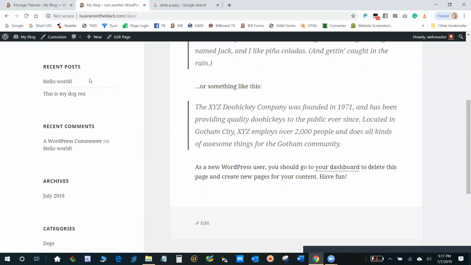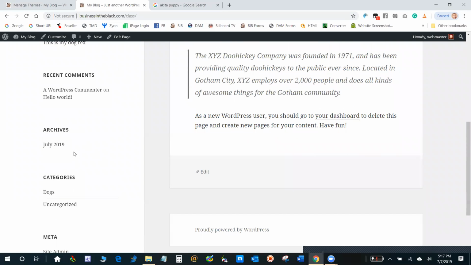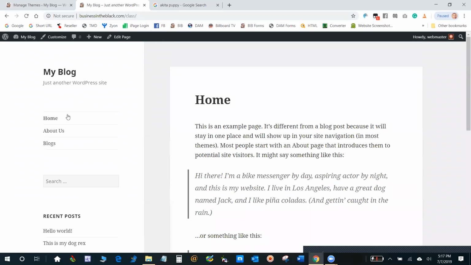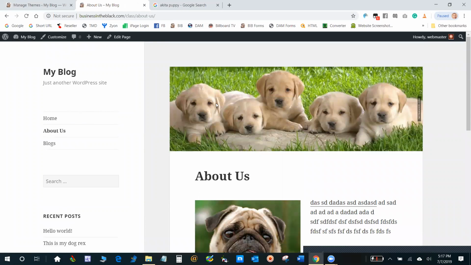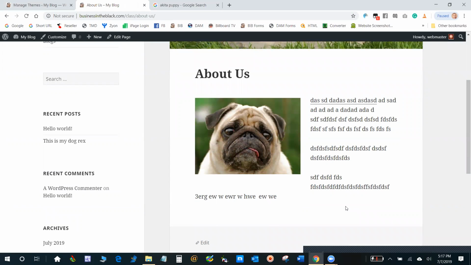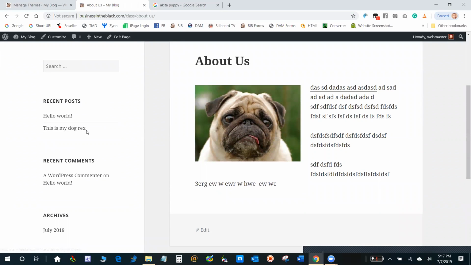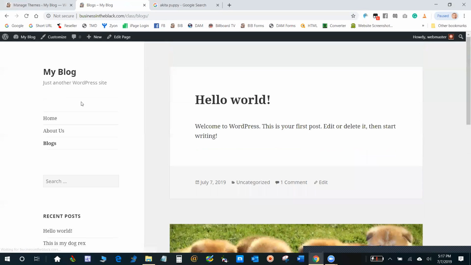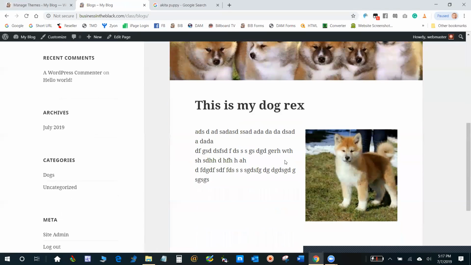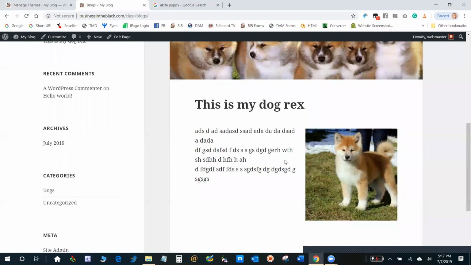Okay. This is my sidebar area. And this happens to have one here. And this holds widgets. These are little widgets. And I'll show you how to update these widgets. But right now you'll see home works, about us works. And notice how it uses that featured image. And that's what that page looks like. You can also go to the blogs. And notice there's the first blog right here and the second blog right there. Okay.